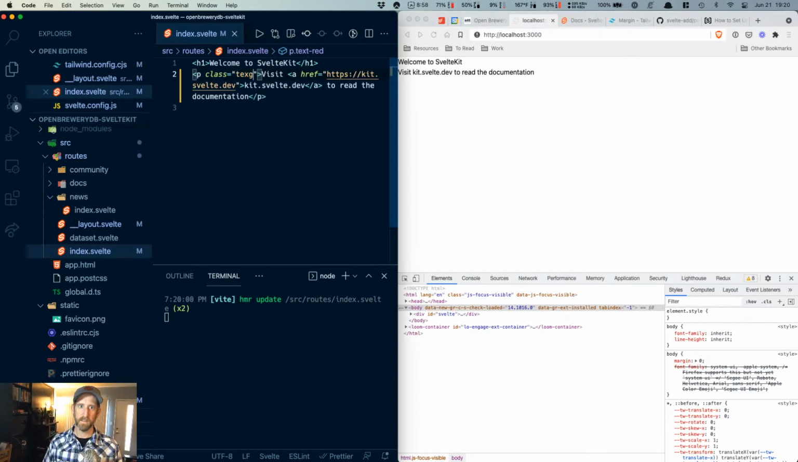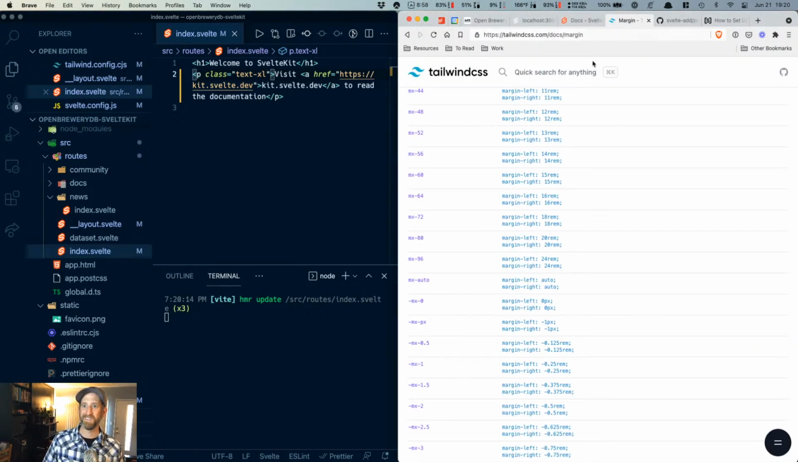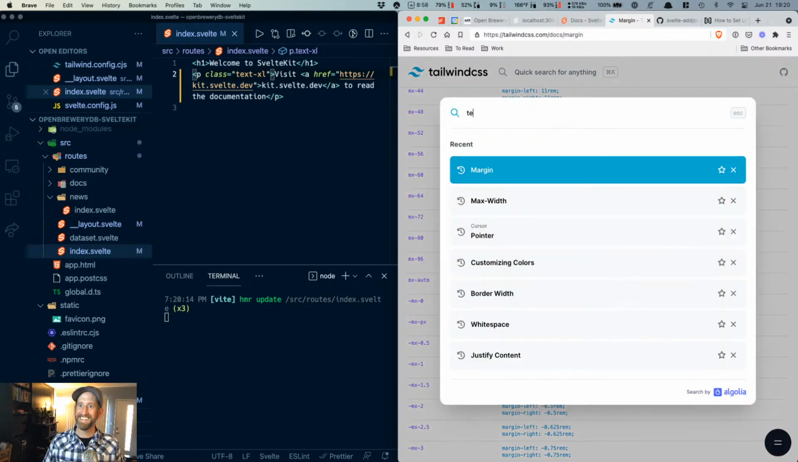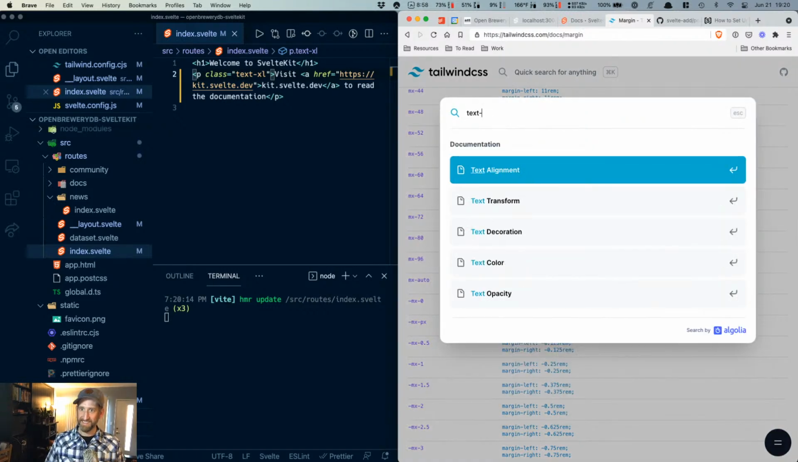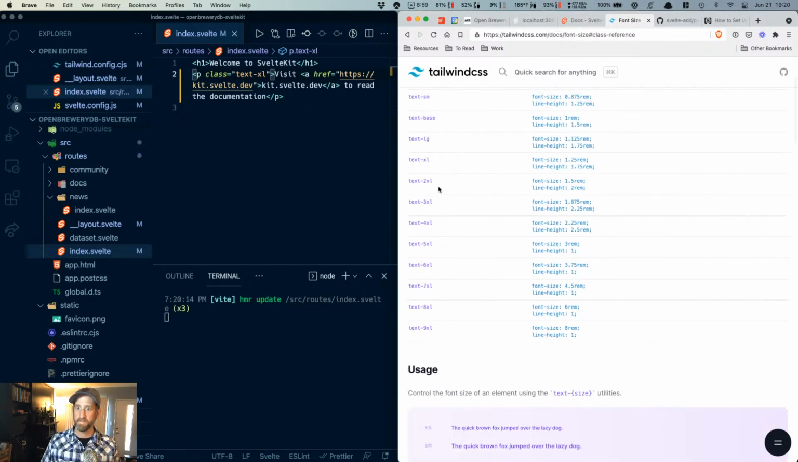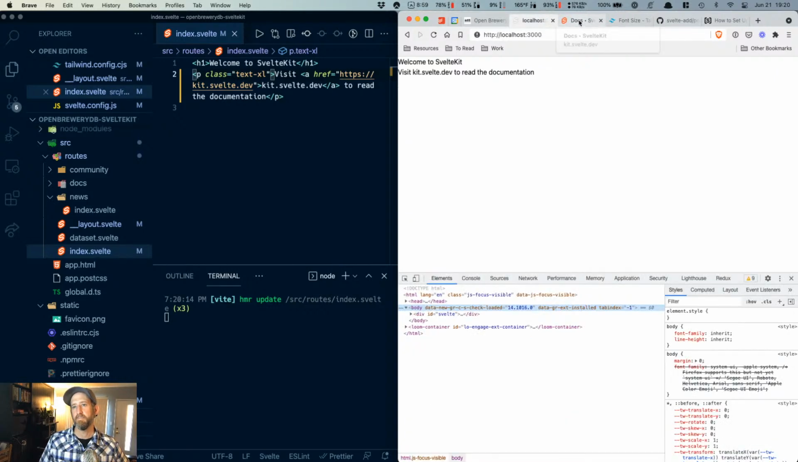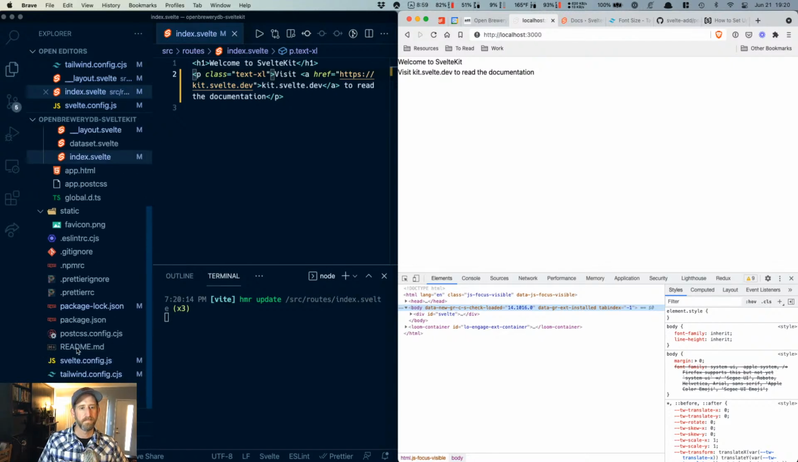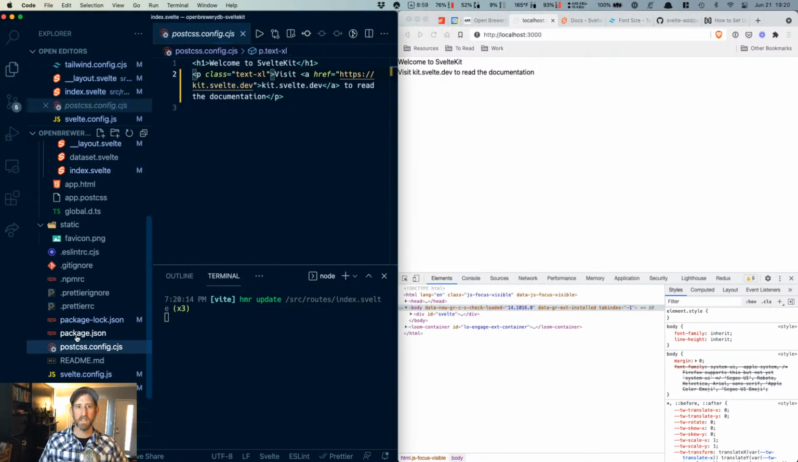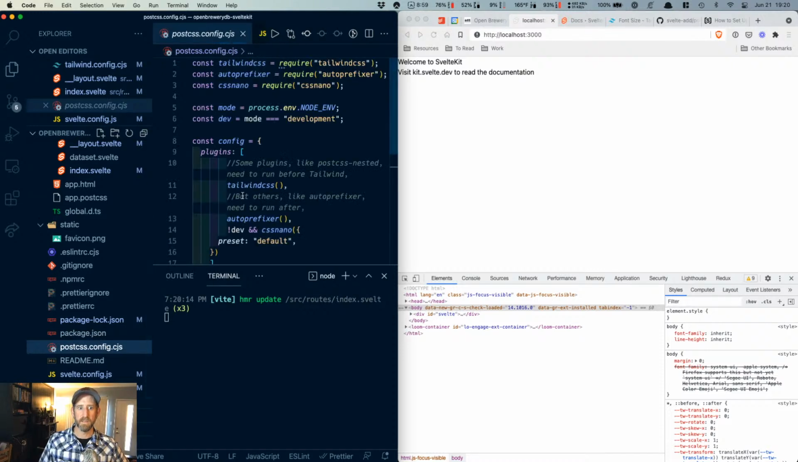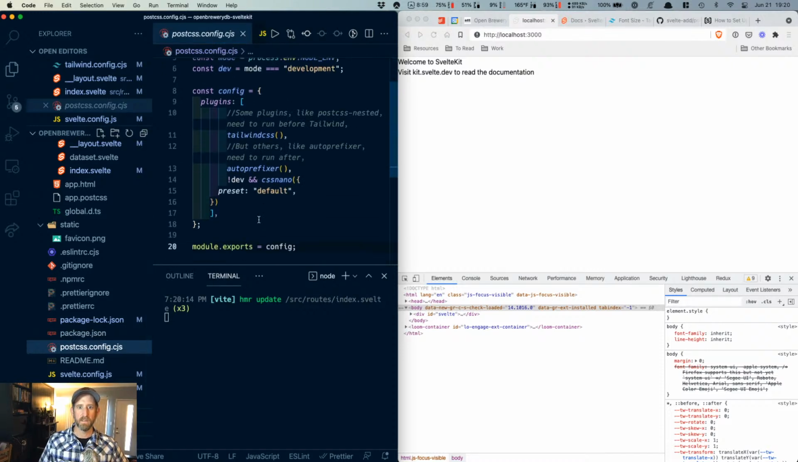Text XL, I think, is another. Problem is that sometimes I remember what some Tailwind commands are, and sometimes I don't. So let's double check. I think it's text size. Yeah, text extra small, text XL. Yeah, text XL. So yeah, it's just not picking it up for some reason. It most likely has to do with the way that this is set up, because I'm not completely confident.